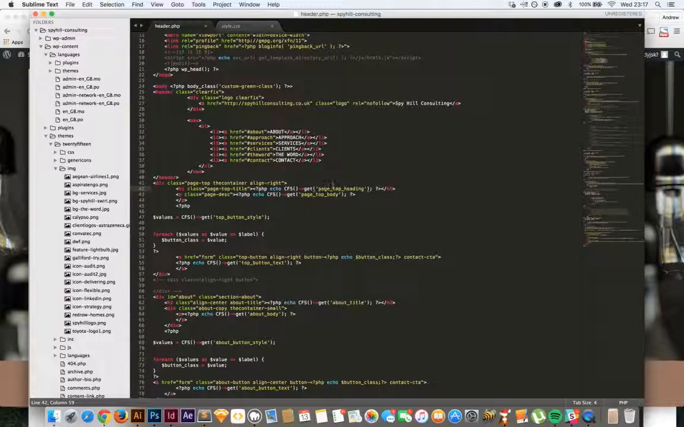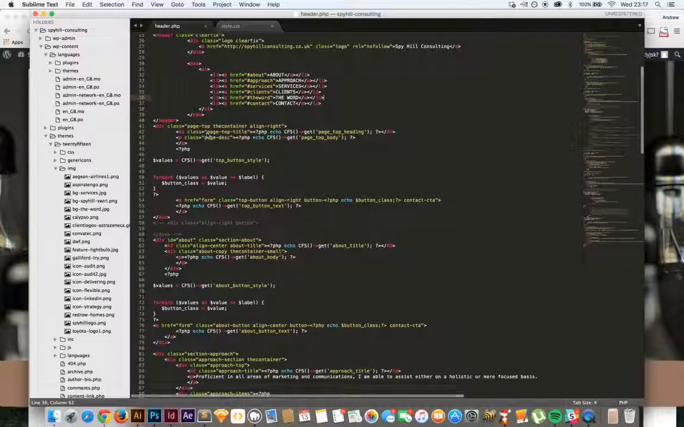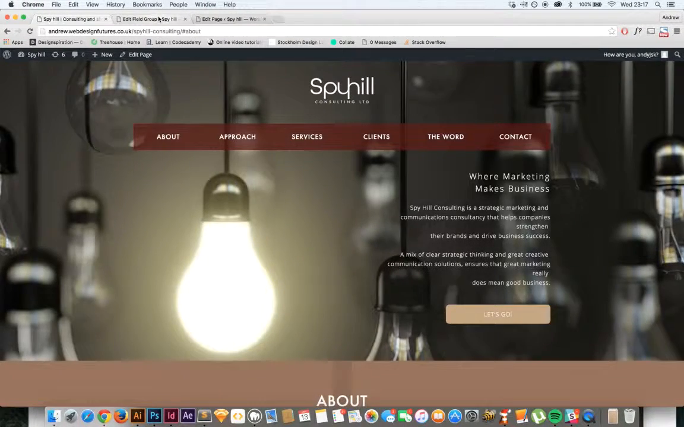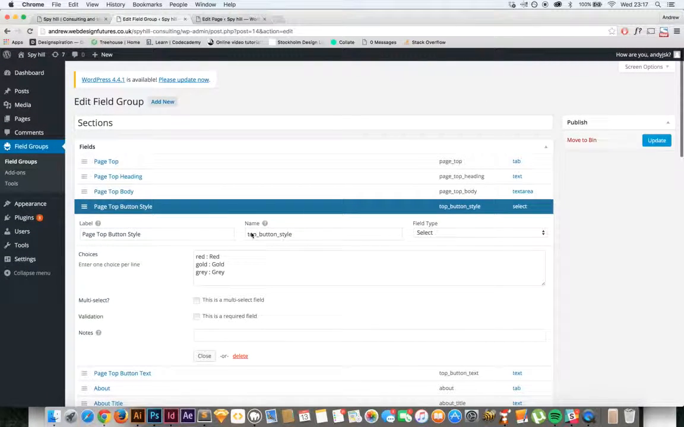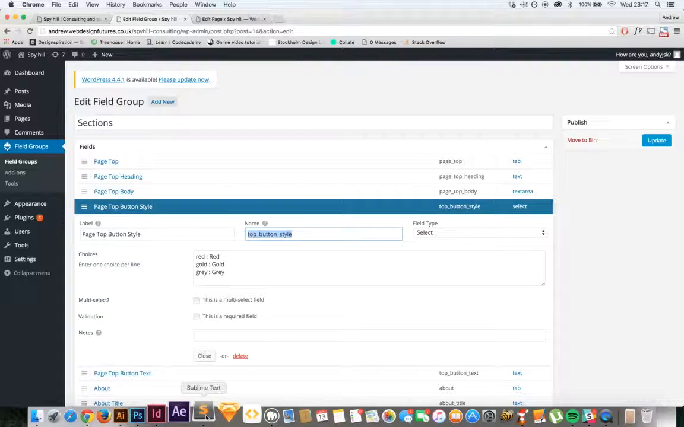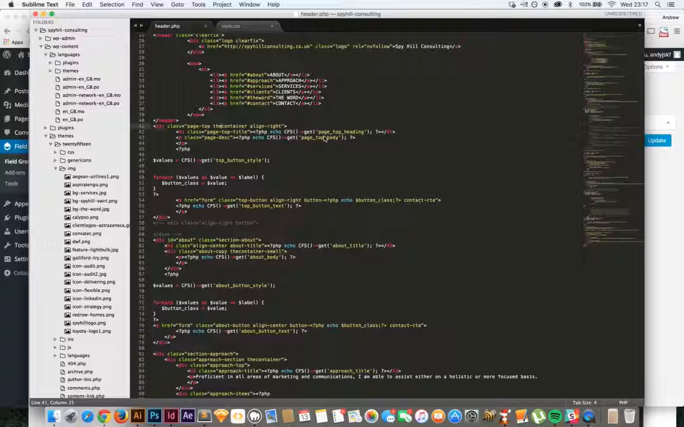So that's pretty straightforward. Custom Field Suite gives this little bit of PHP, so I didn't really need to know how to write it myself. It just told me that's what I needed to use, but I understand it. Basically it's the same for the page description, although it's not on one line. It's the same little bit of PHP. It just says get the page top body, which is the name I gave when I made the field group. The name of each field needs to match up with the bit of PHP here, which it does, and that's why it works.